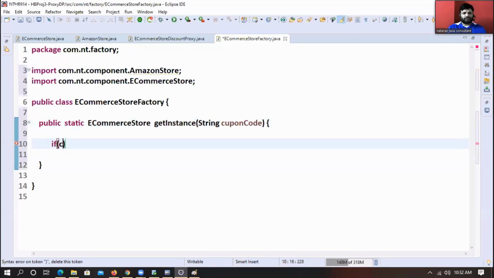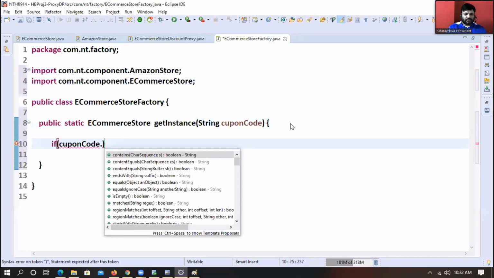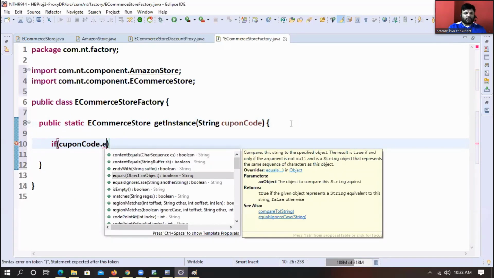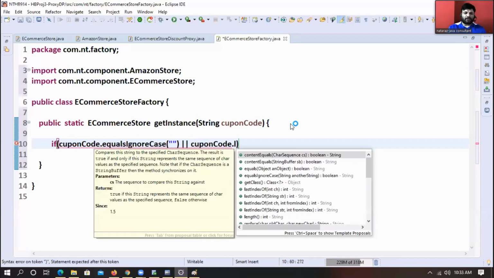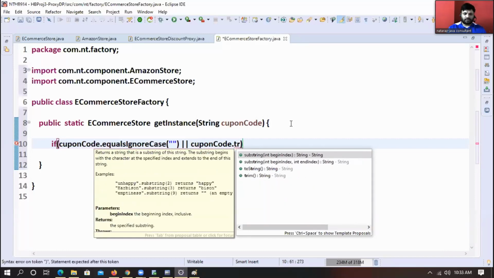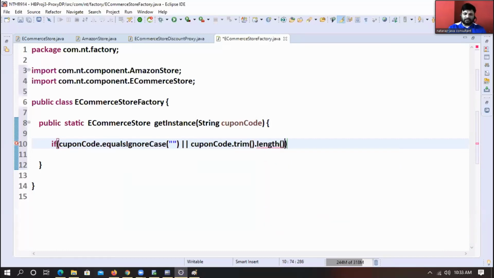If coupon code equals ignore case empty string, or coupon code dot trim dot length is equal to 0, then what should I do? What should I do? Come on.